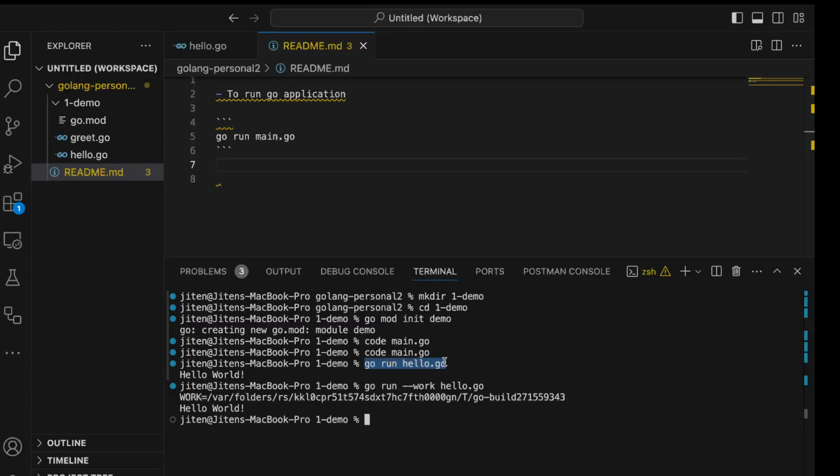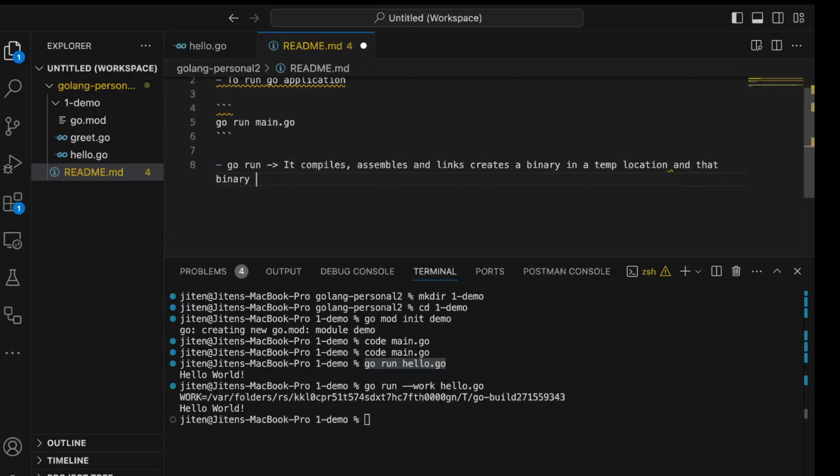Whenever you say go run, what does go run do? It compiles, assembles, and links, creates a binary in a temp location, and that binary is executed. This is what it does. It compiles, assembles, links, and creates a binary in the temp location, and that particular binary is executed whenever you call go run.